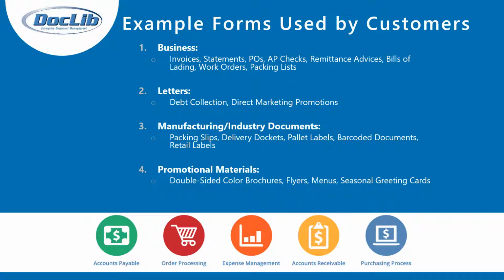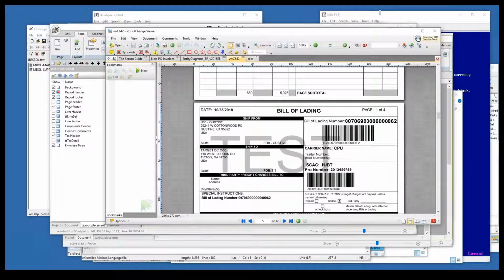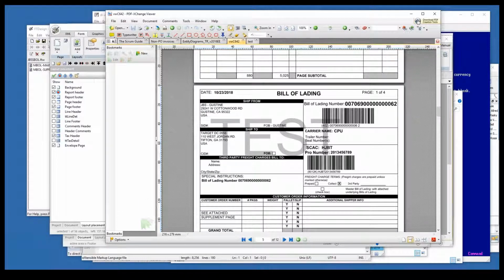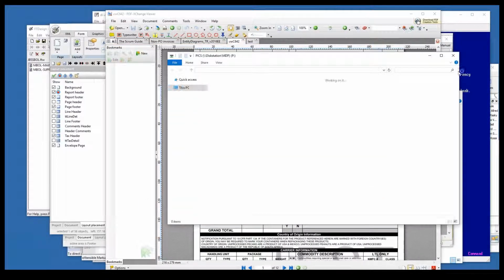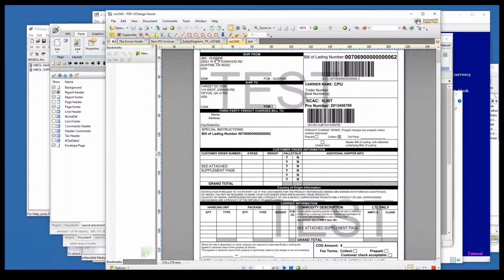So here we have a bill of lading that was done recently for a customer of ours. And as you can see here, we can do barcoding for the specific items, and then we can also do a watermark of test there, just so that they know that there's nothing they have to change. And here's a unique one.